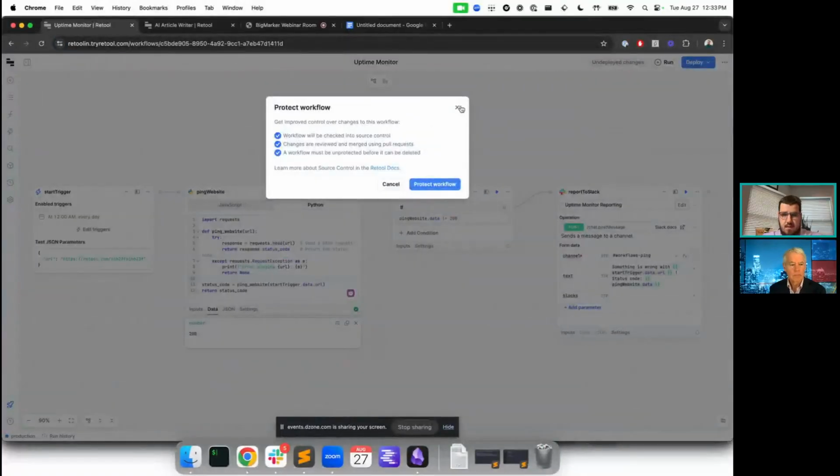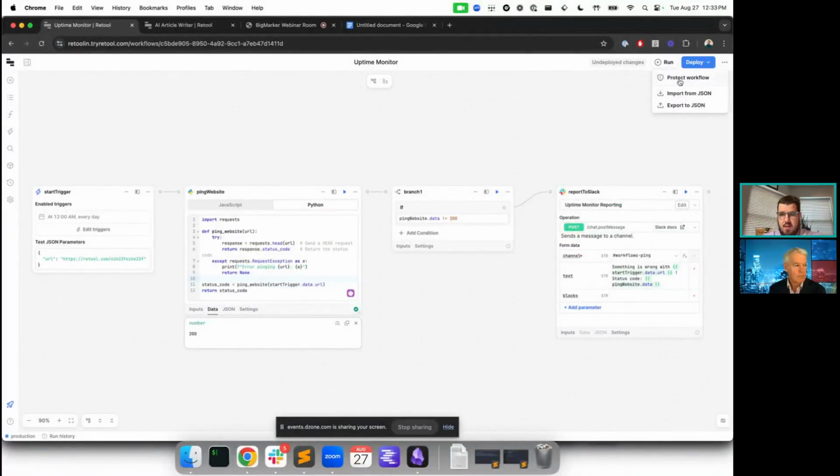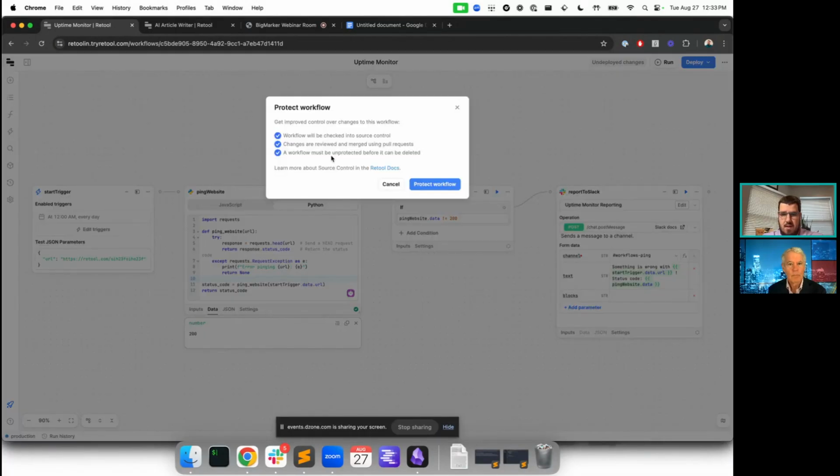Can you version control workflows? Absolutely. Both Retool apps and Retool Workflows, we want to make them work for developers and developers' workflows. So here I can actually share this. If you go up to this three dots tab up here, you can click on this button that says Protect Workflow. Basically, your workflow is going to be checked into source control. All of your changes are reviewed and merged using pull requests. And it's also protected from being deleted.